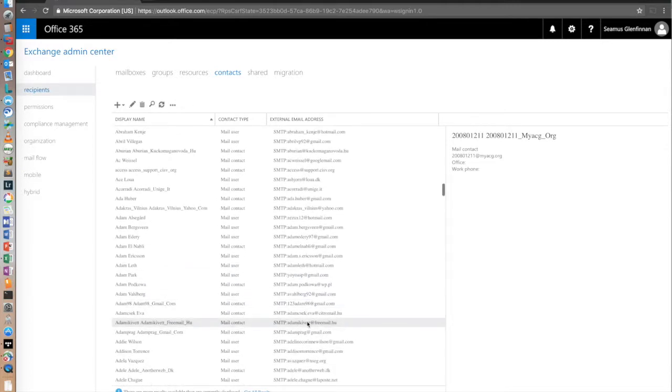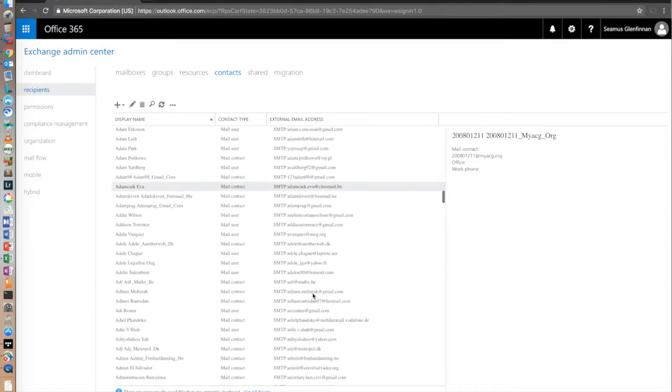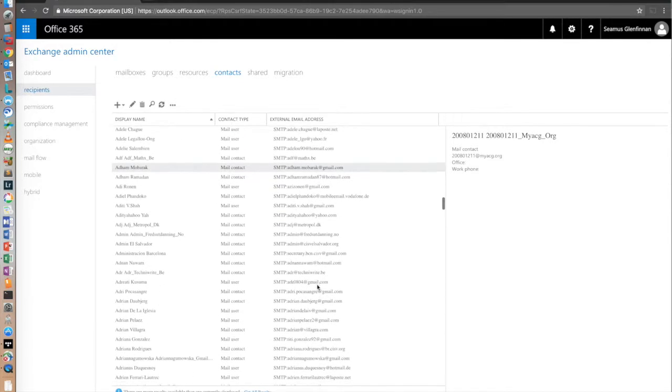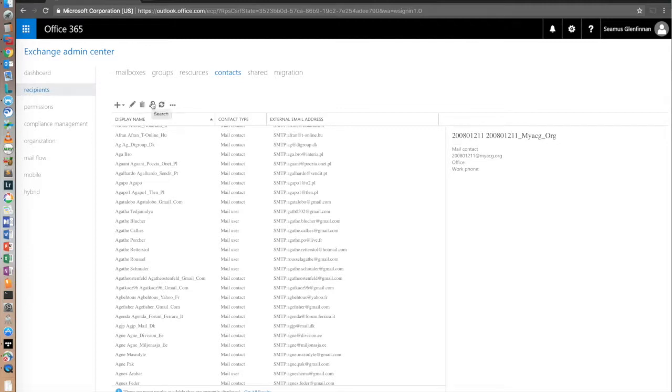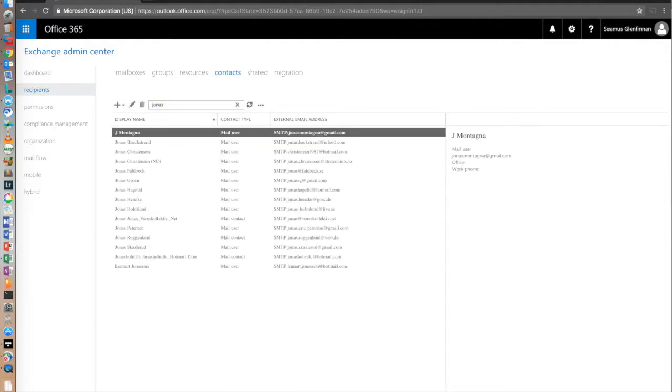Now, to begin with, of course, it all looks very, very messy. It isn't actually, because it's pretty easy to find your stuff in Exchange Online once you know how. The first possibility is, of course, the looking glass. You click the looking glass, you type in some string of a person you know, and you find persons who apply to that string.